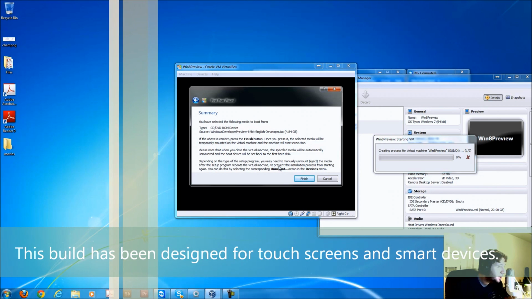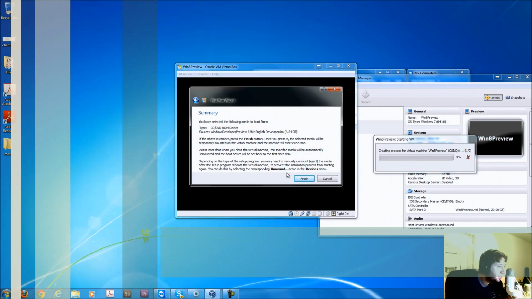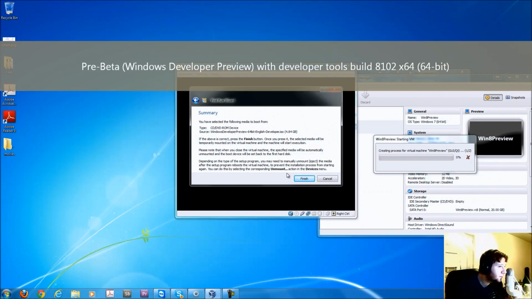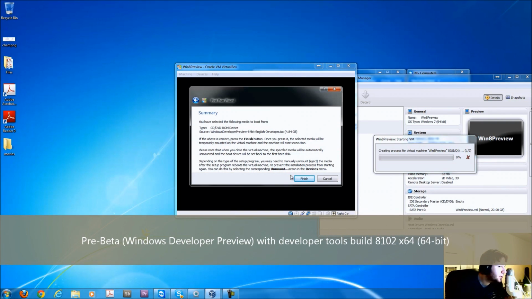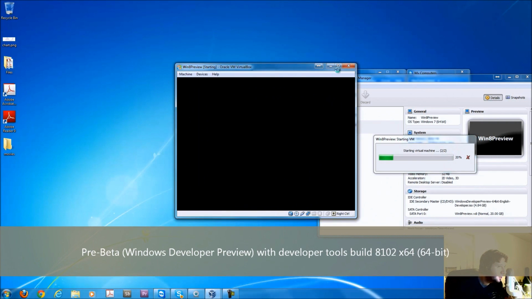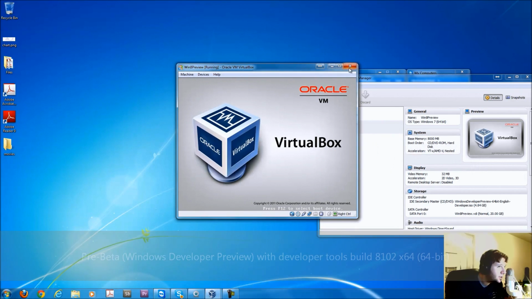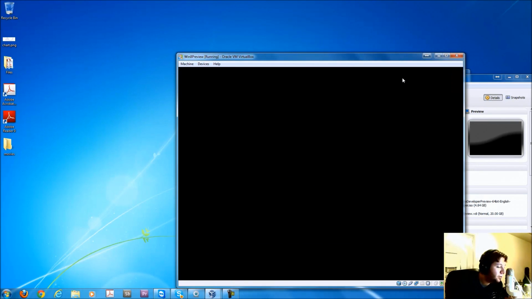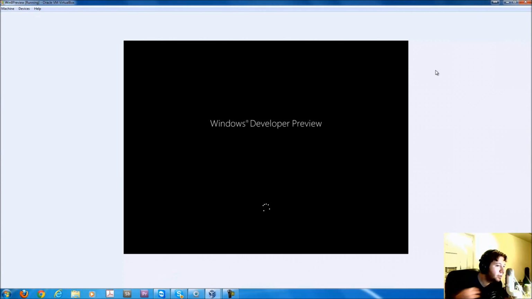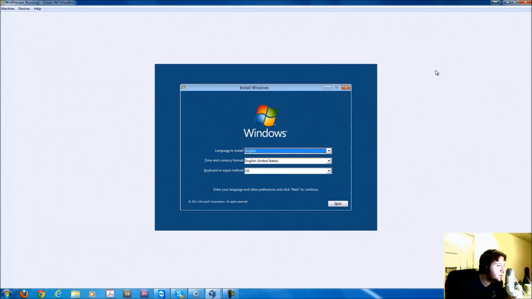We're here with the Windows 8 Developer Preview, and we're going to launch this in VirtualBox right now for the first time. As you can see, we have Oracle VirtualBox running, and the Developer Preview is loading. This is the first time we're going to see what Windows 8 is really going to look like.